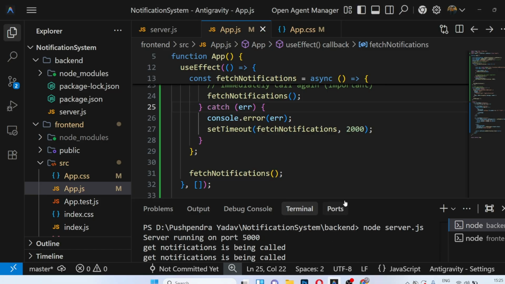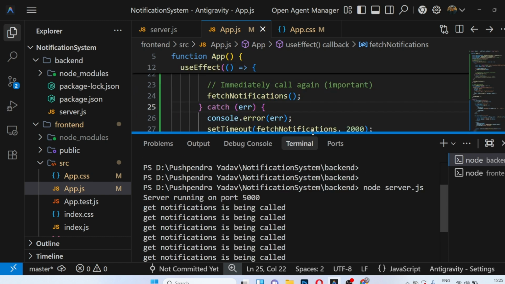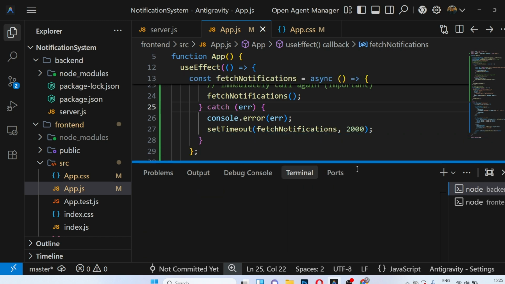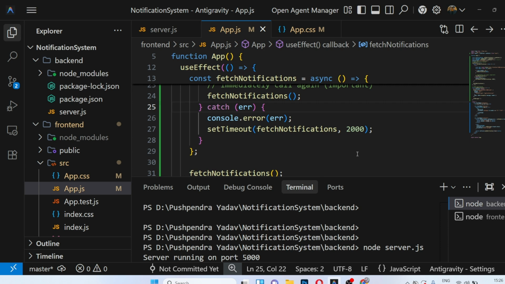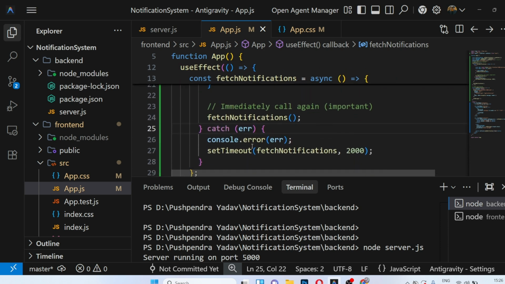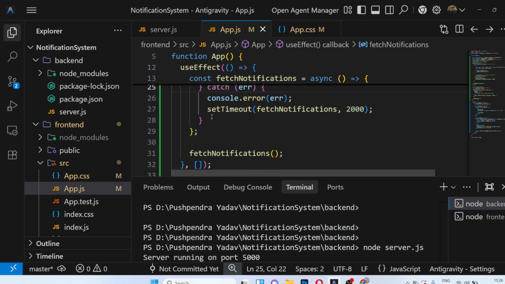Now here, if you see very carefully, our console log is repeatedly showing that get notifications is being called. It means our frontend is continuously calling get notifications here. You see that this fetch notification function is being called after every 2 seconds.